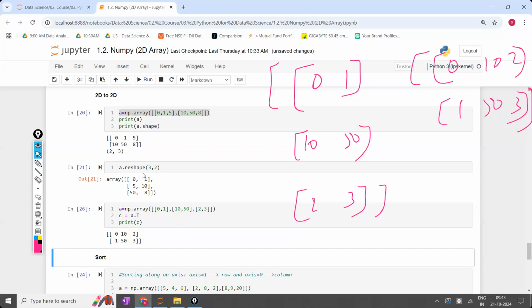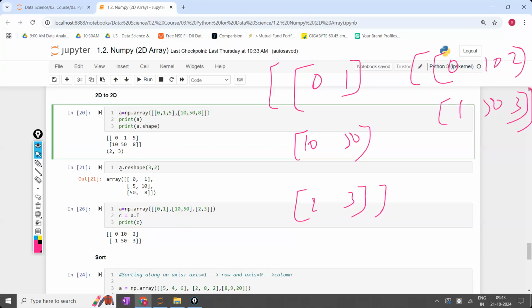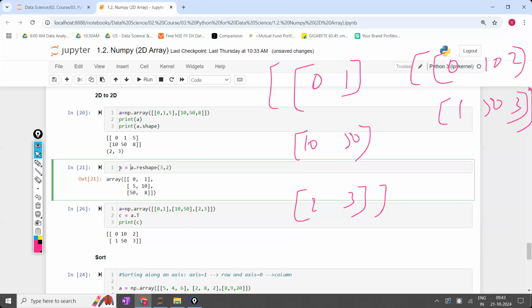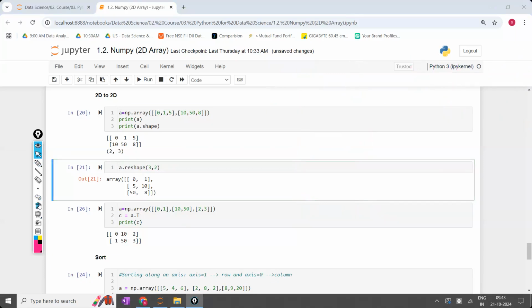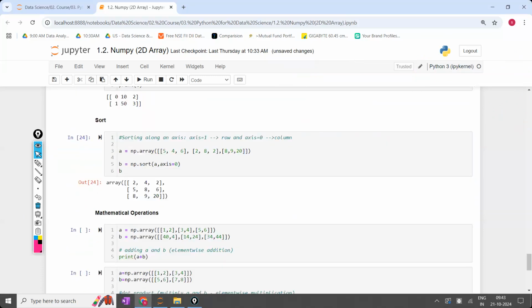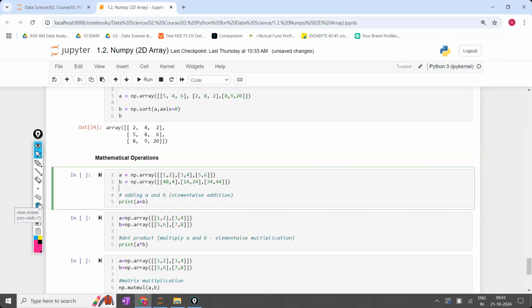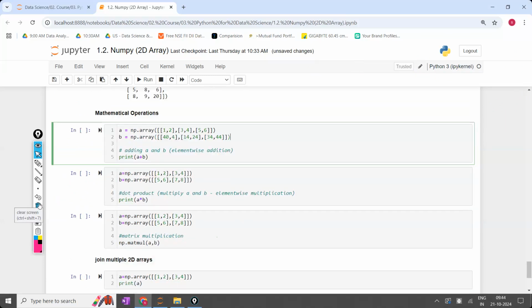You are confused with these values. This is the original A. This is just printing. I'm not storing. If I store this one in the A only, it will be stored. Okay. Are the points clear, everyone? Now, so modifications along with the reshape and sort. Now, next one is mathematical operations.